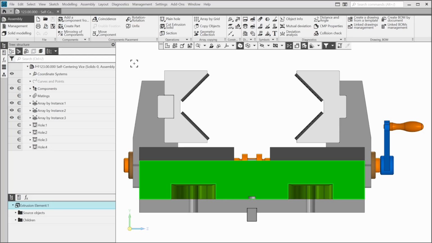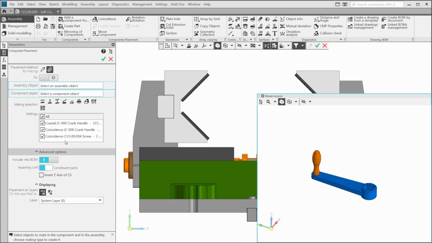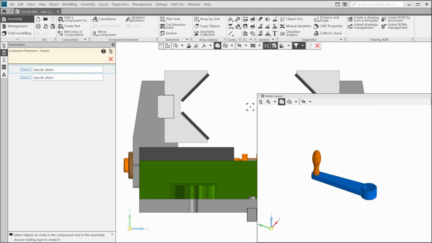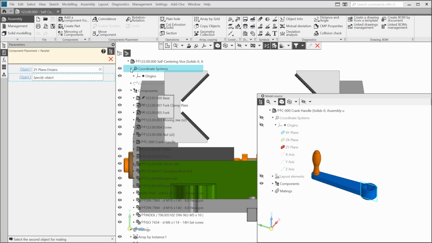We'll create a new mating which we'll be able to control. Double-click the crank handle in the tree. Add a new mating, Parallel. We'll make parallel the ZY plane of the handle and the ZY plane of the assembly.